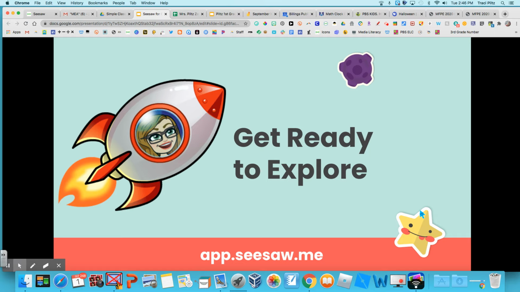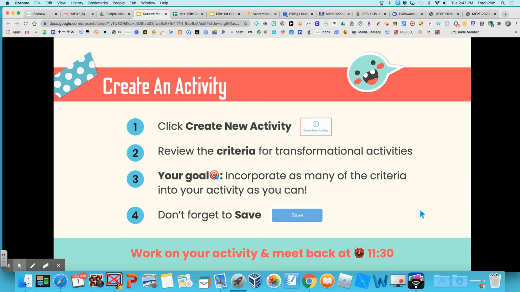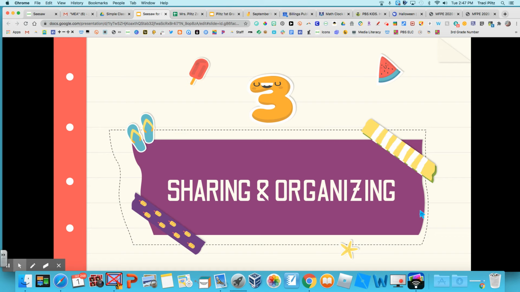So again, this is a great time to explore. If you want to explore later, if you want to pause this and explore now, at app.seesaw.me, you can get into your activity library and start creating your own activities. Here's a little cheat sheet to remind you you're clicking Create New Activity, really making sure that you are using that criteria for transformational activities and incorporating as many of those as you can.